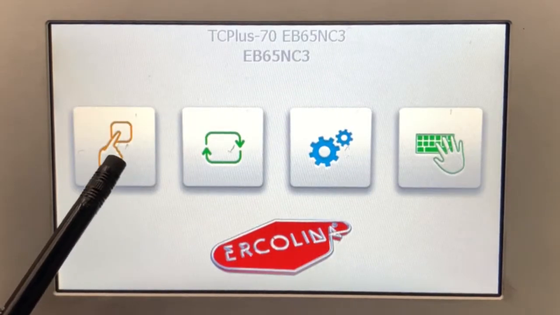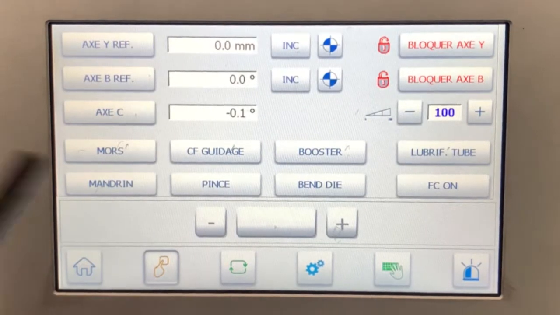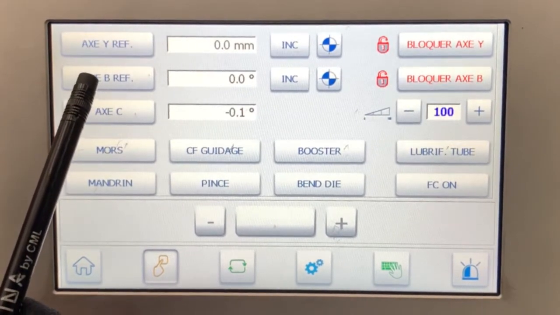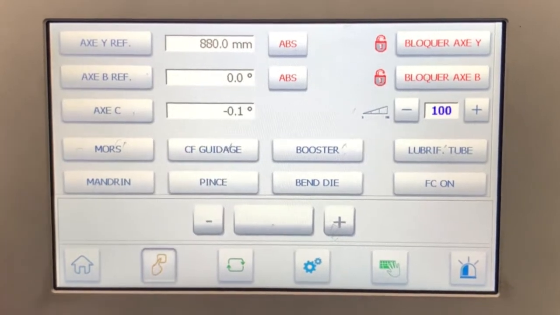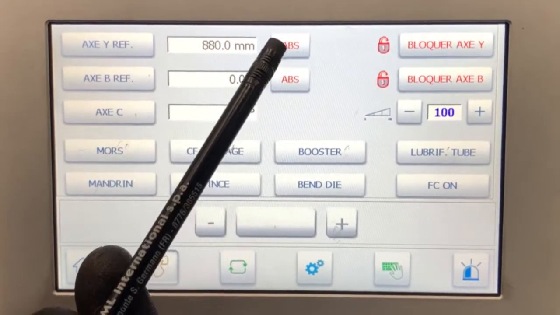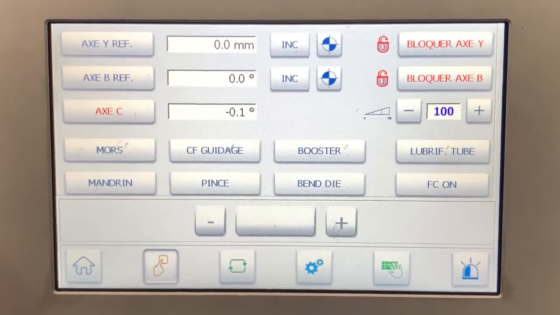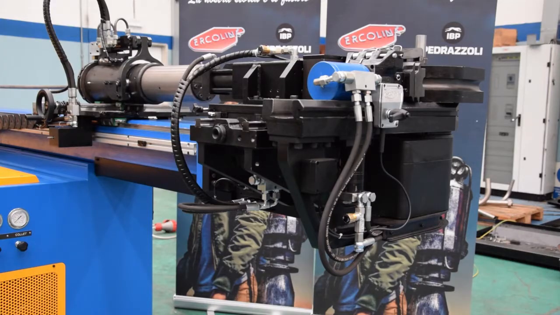Let's start with the manual page. So here you can make the reference point of the y-axis or of the b-axis. Change from incremental to absolute values and make the origin. Z-axis is to move manually the Z-axis.